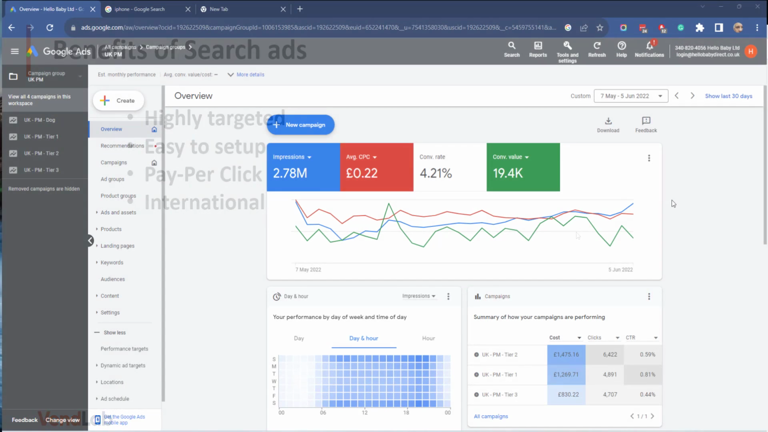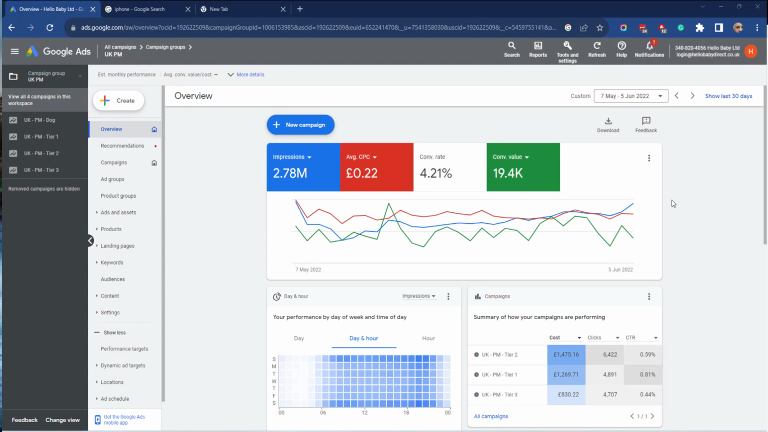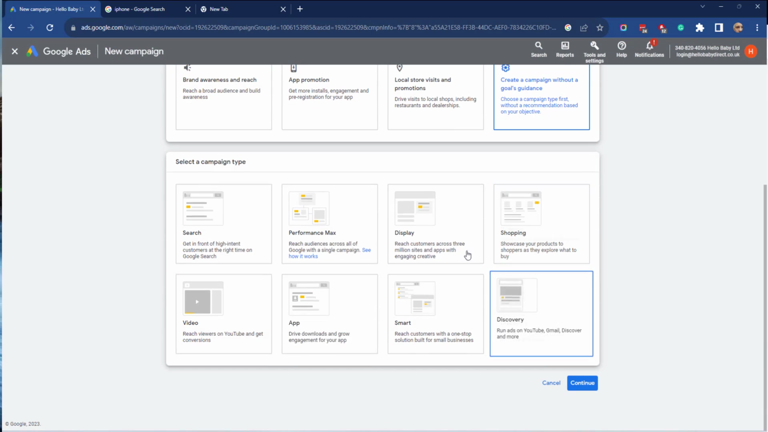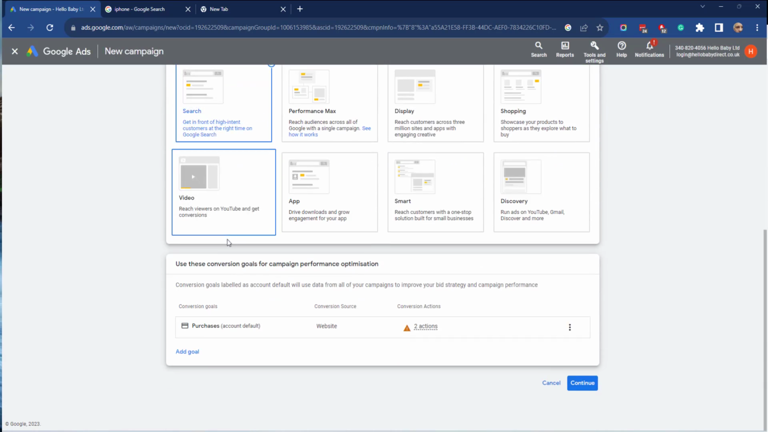So now let's go through the process of setting up a search ads campaign. To set up a campaign, you click Create from the Google Ads interface, and then you choose Campaign. Here, when it asks you what your campaign objectives are, we know we want to set up a search campaign, so we're going to click Create a Campaign without Google's Guidance, and then click Search Campaign.